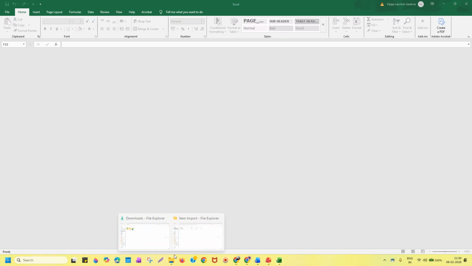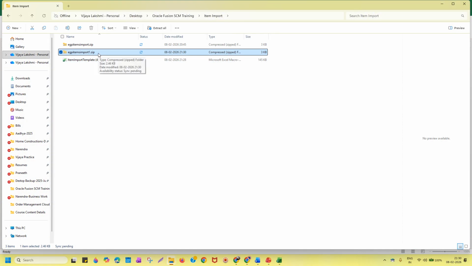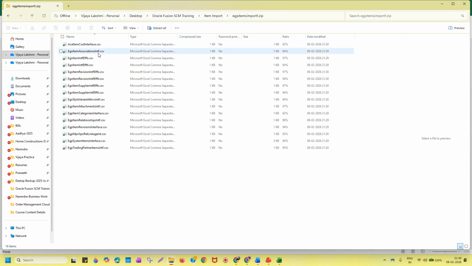Okay, I'm going here. First, item import. This is the file I gave. I'm just opening this zip file. You can see for each and every tab, one CSV got created. It created the CSV files.